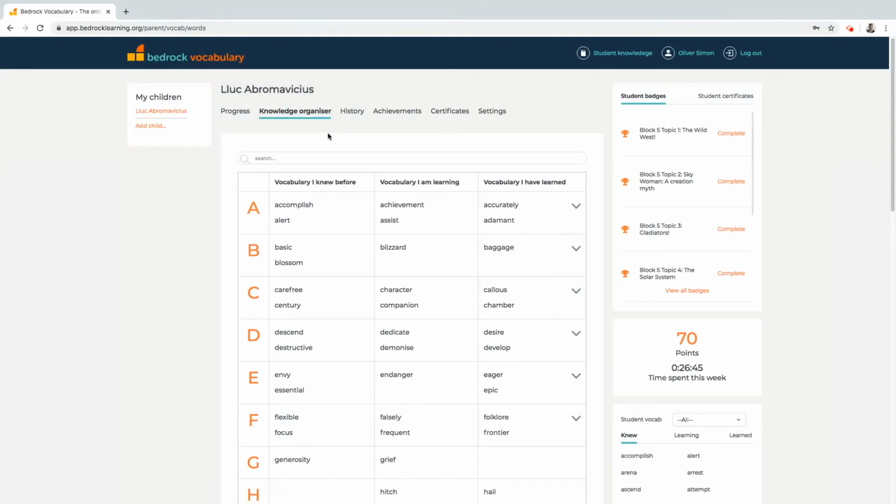Looking back at our knowledge organizer, we can see that this shows us vocabulary I knew before, or words the student got right on their pretest and thus knew them before the learning sequence. Vocabulary I am learning, or words the student got wrong in their pretest and are currently being taught on the curriculum. And finally, vocabulary I have learned, or words the student did not know in the pretest, but following the Bedrock learning sequence, then answered them correctly on the post-test.